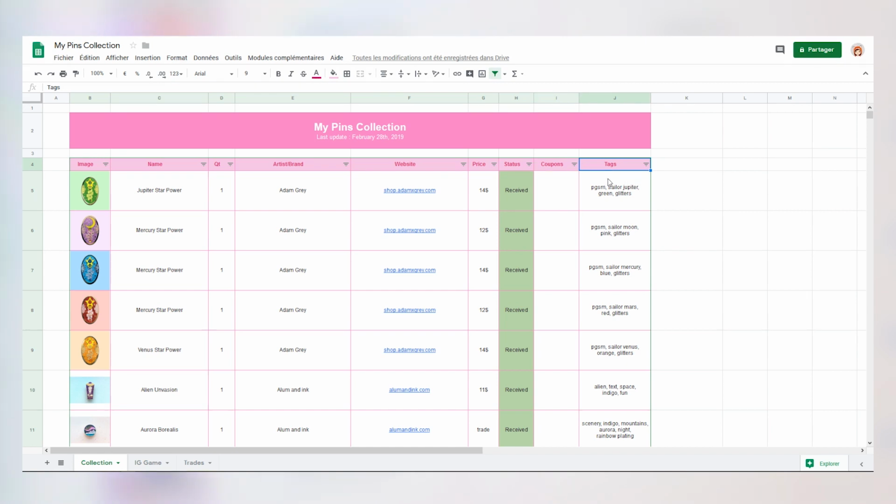The last column is about tags. So when I'm looking for pins, sometimes I can't find what I want with keywords from the name of the pin, so I added tags to help me search more easily. I thought it was a good idea at first, but now I realize I don't really need it, so it might disappear at some point.